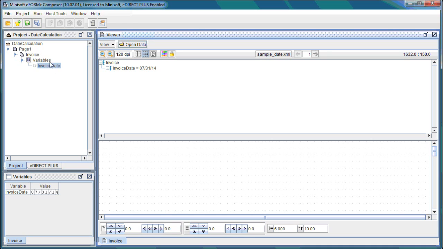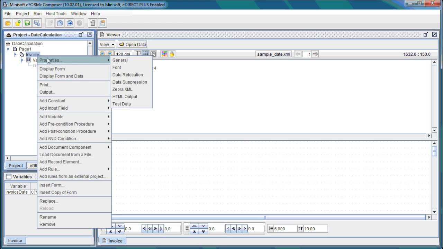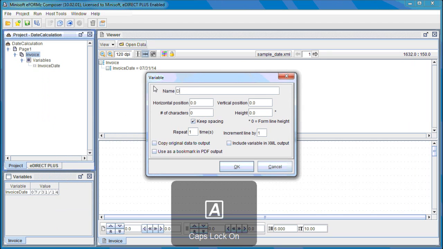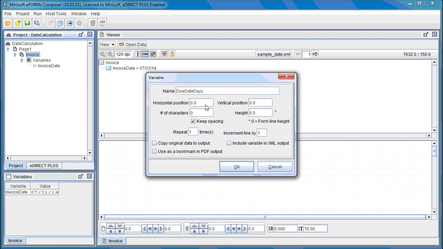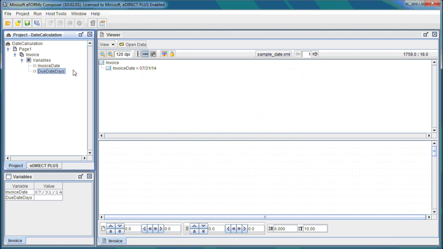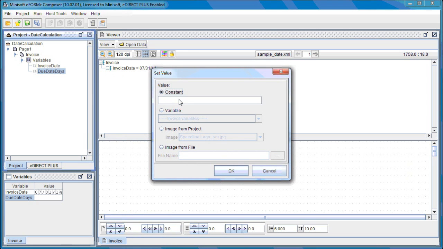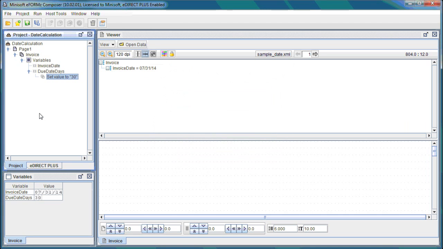Well, first things first, we're going to create a variable by position and set it to 30 days. So let's go ahead and right-click the invoice form and select Add Variable by Position. And we're going to go ahead and call this due date days, and select OK, and we're going to set this variable to a value of 30. And to do that, we will right click it and select Add Function, Set Value, and we'll go ahead and enter 30 as a constant value and select OK. So we have our number of due date days.